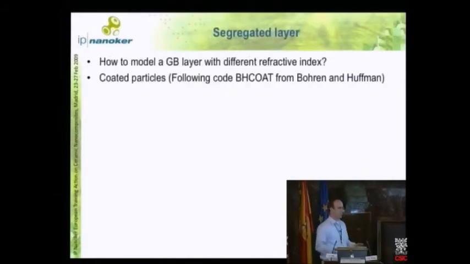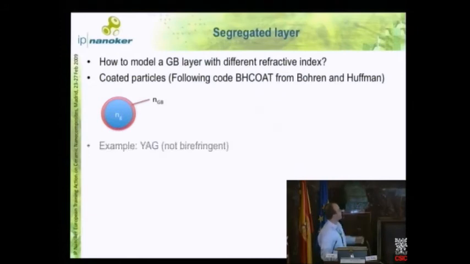Okay, so we have a model which seems to work. Now, how can we modify it to model this segregated layer? The idea is to use coated particles. So now if you put in a coated particle, that's a particle where the center has a certain refractive index, the surrounding has another one, and then it's sitting again in a matrix with the same refractive index as the core. There is a publicly available code which does this. It's unhappily in Fortran, so we had to rework it a bit. But we can do just this setup.